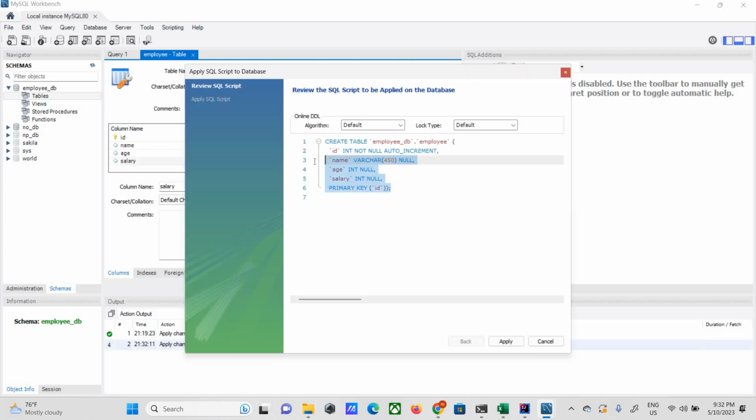So this is the create statement, right? Create table, and this is the table name, and this is the column name and their data type. This is not null, that's why I declared it as not null. This can be null, so it is declared as null. And our primary key is id only, right? So this is the statement.